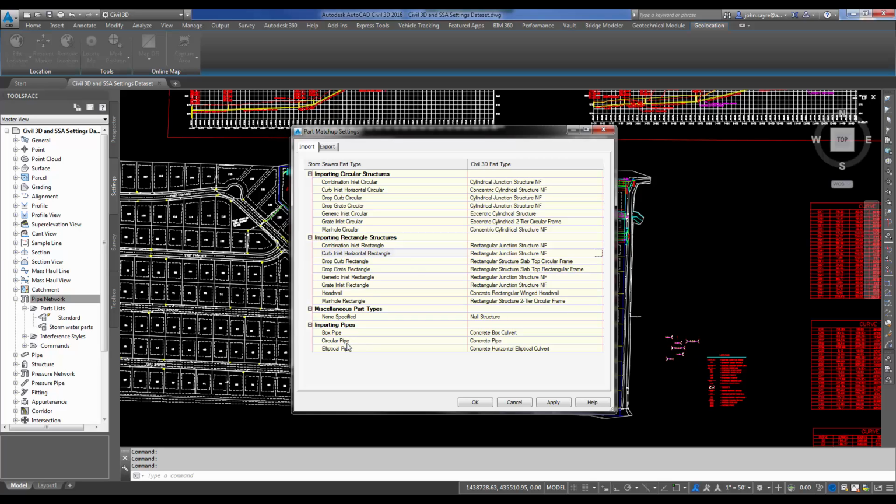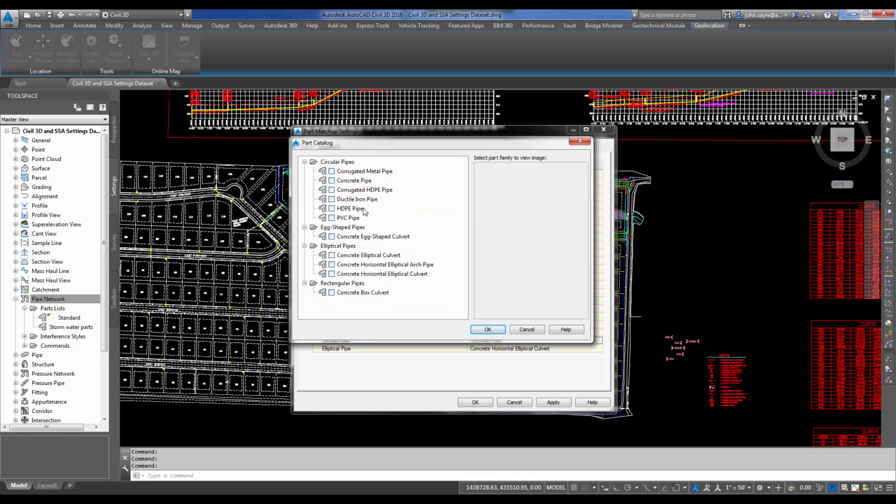If you look down here at importing pipes, a circular pipe from SSA will come in as a concrete pipe. So if we had PVC or CMP pipes that we wanted to add to this, or we wanted it to take on the characteristics of that in Civil 3D from SSA, we can change it right here. Again, I highly recommend that you add these pipes to your parts list before, but we have the option again to add them now.